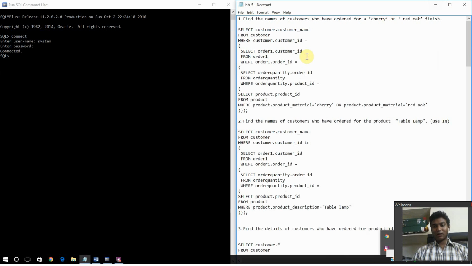I've already typed in the queries before in the notepad for an easier process. Now let's see what the queries are and we'll try each of them one by one.